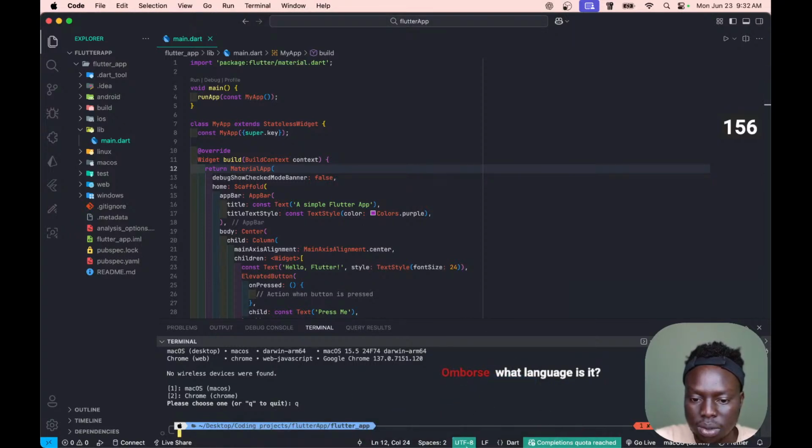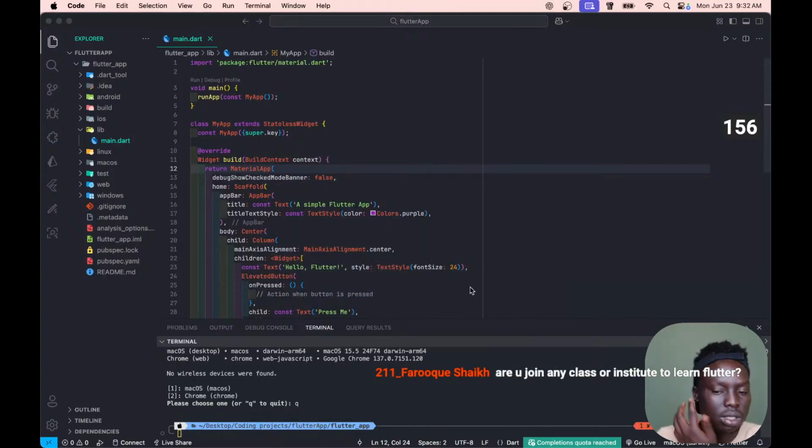Something is not right with my simulator. So let's try to open Xcode. Let's see what the issue is.